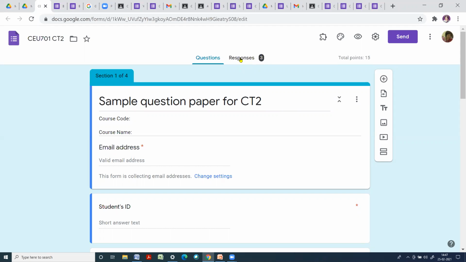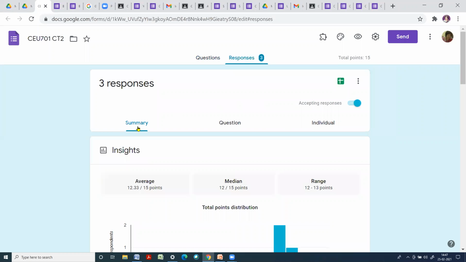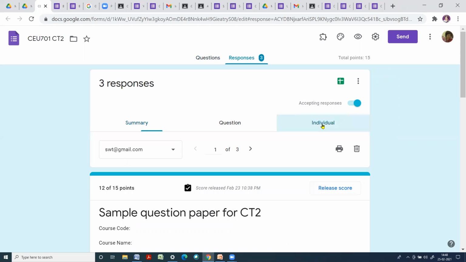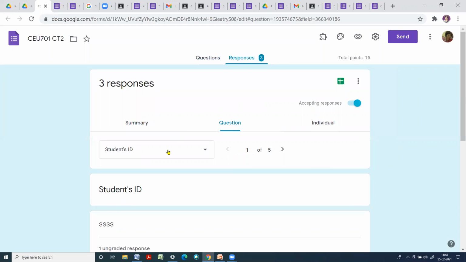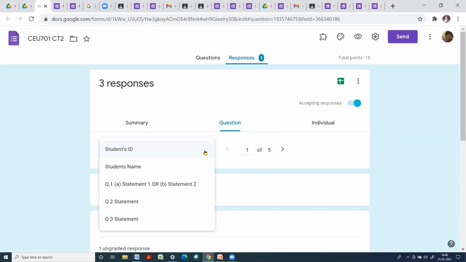So click on these responses and then click on individual. You will get the name of the students or email ID of the students who have submitted the responses. Now if you want to check the answer book, for that you can click on, this is just a sample test paper. So you can click on student ID or email ID, whatever you want.